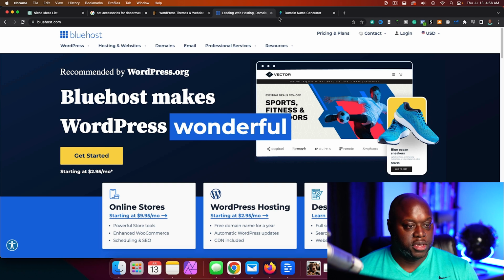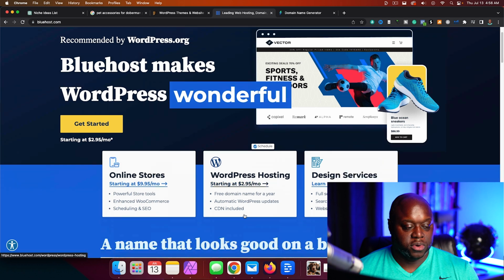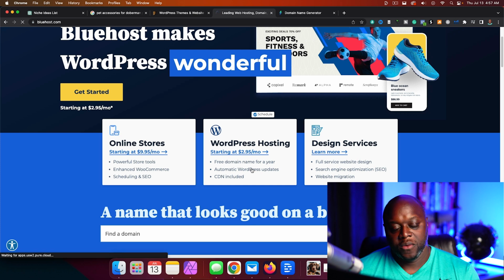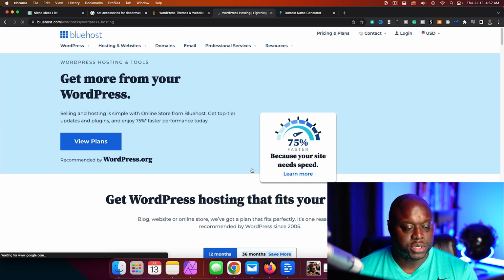What we're going to do is go down to where it says WordPress hosting. You can get it starting at $2.95 per month. You get a free domain name for 1 year, automatic WordPress websites, and a content delivery network included. We don't really need to talk about content delivery networks just yet.